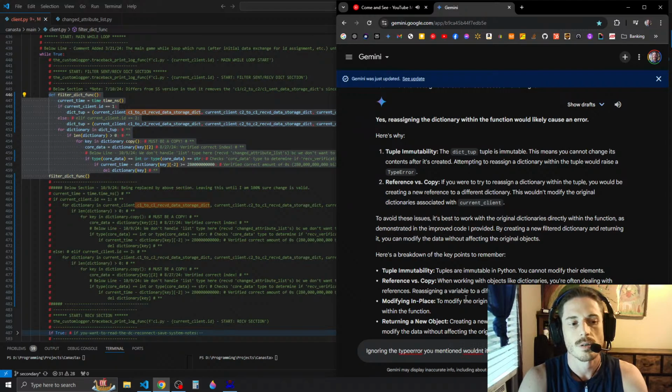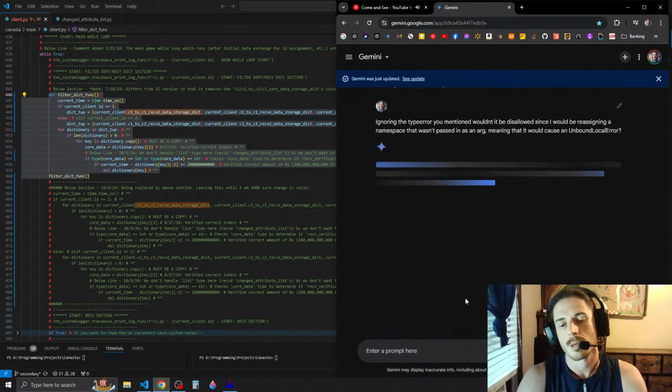wouldn't it be disallowed since I would be reassigning a namespace that wasn't passed in as an arg, meaning that it wouldn't allow me to, it would cause an unbound local error. It knows what I mean.